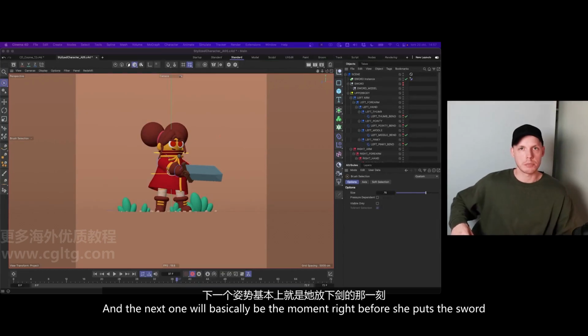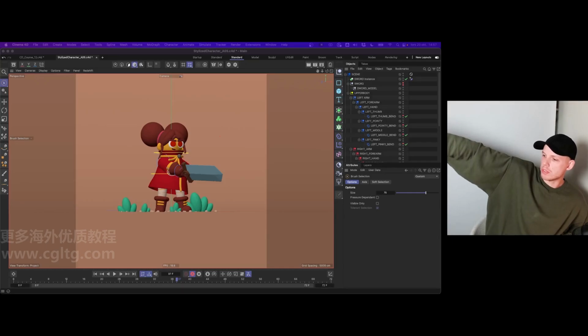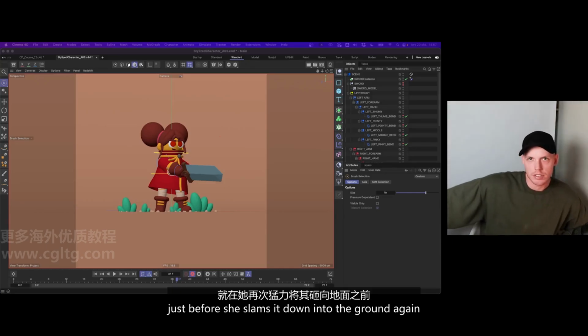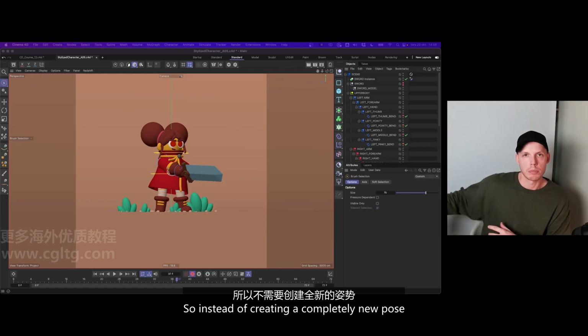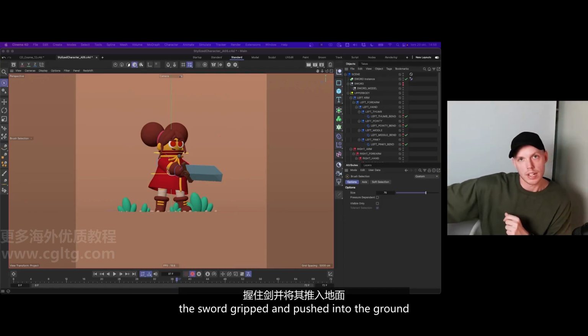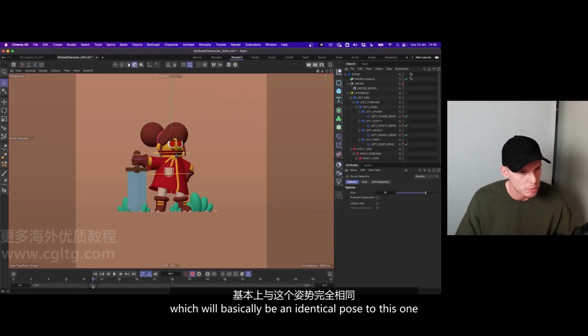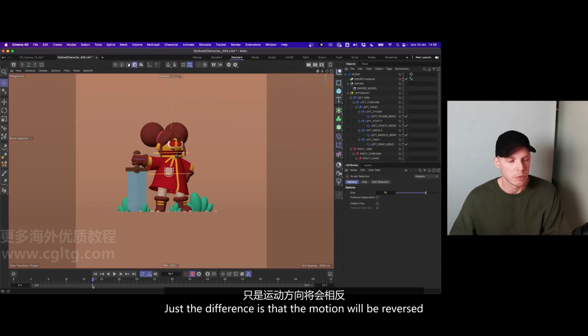And the next one will basically be the moment right before she puts the sword back down into the ground. So it will be at the peak height where she has the sword just before she slams it down into the ground again. Since we know that we're going to go from this pose to the one where she has the sword gripped and pushed into the ground, which will basically be an identical pose to this one, just the difference is that the motion will be reversed.